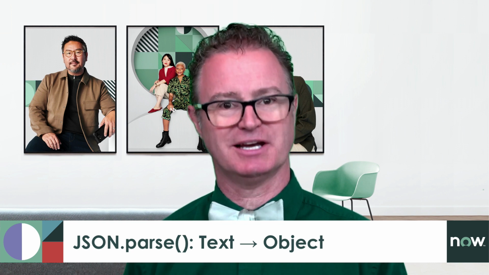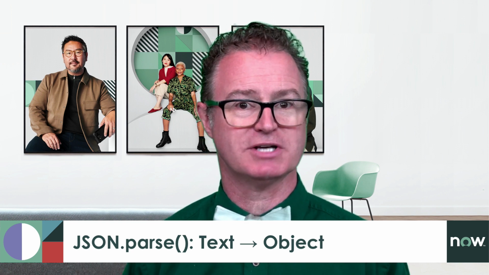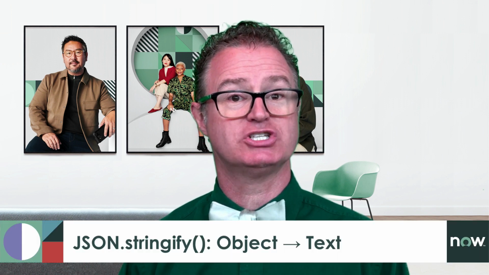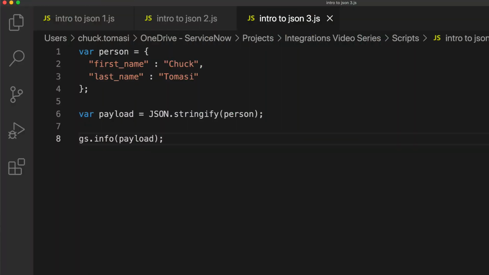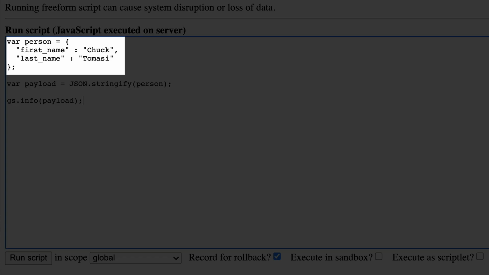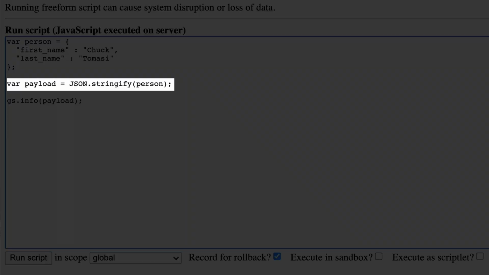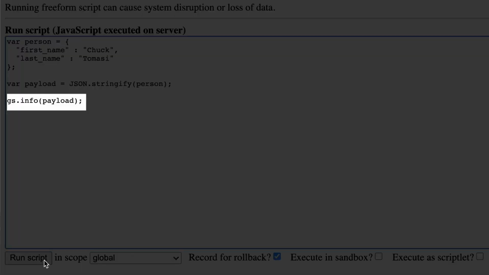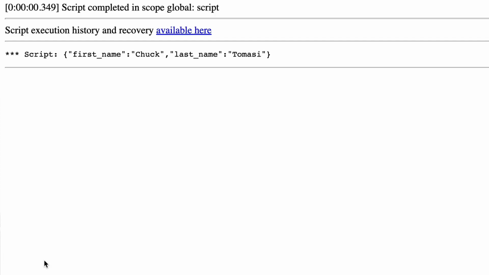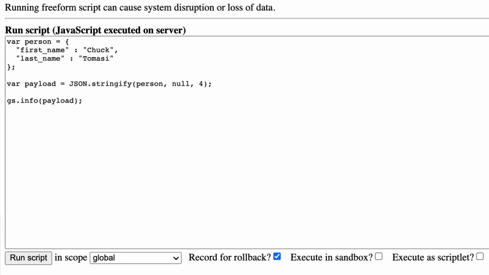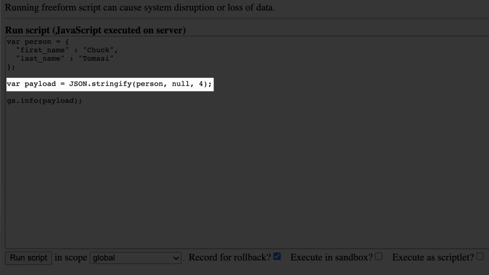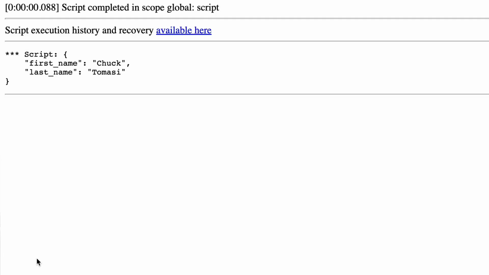We've seen how JSON.parse takes JSON text and converts it to a JavaScript object. To reverse the process, we convert a JavaScript object to text by using JSON.stringify. Here's a simple example of creating an object and then stringifying it. We first define the object either literally as shown or programmatically, then use JSON.stringify on the object to turn it into a string, and finally use gs.info to output to the log. Note that it's a single line. If you want your output to be pretty, you can use a variation of JSON.stringify like this to get your 4-space indentation, and then it will look like this, which is much easier.